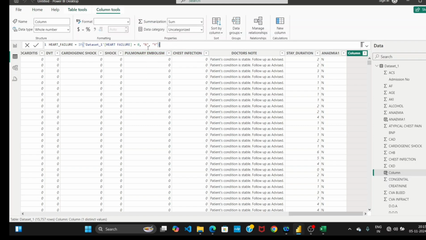So why are we mentioning this? If the patient faces this kind of heart failure problem, it will say yes. If the patient may not face this kind of heart failure problem, it will say no, and means no. So now just hit the enter button here.